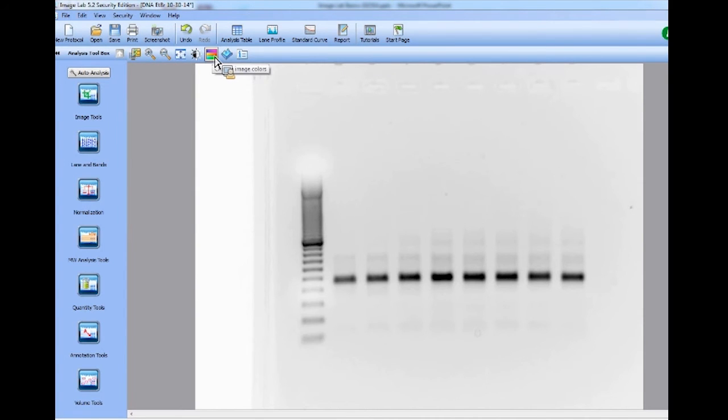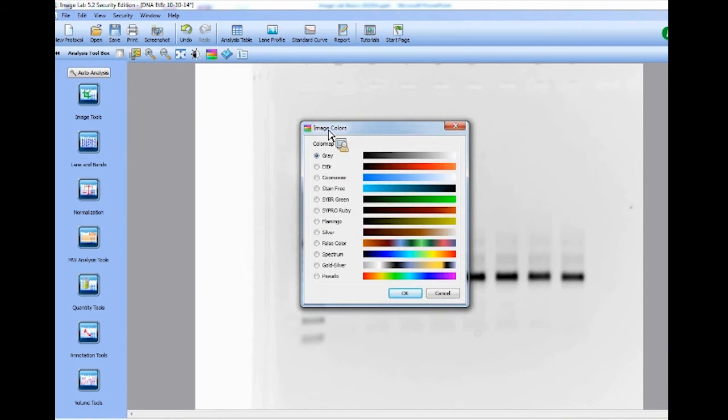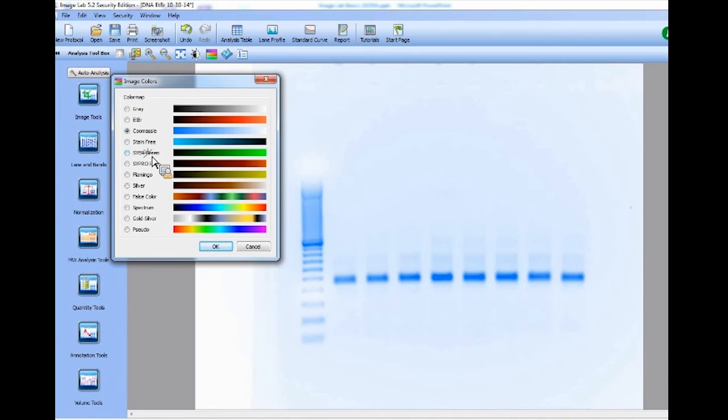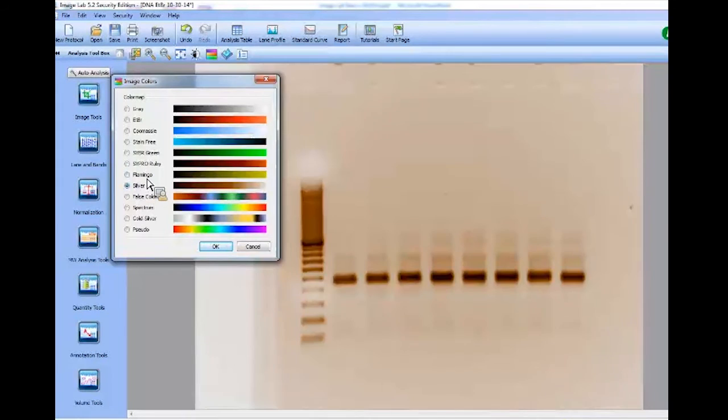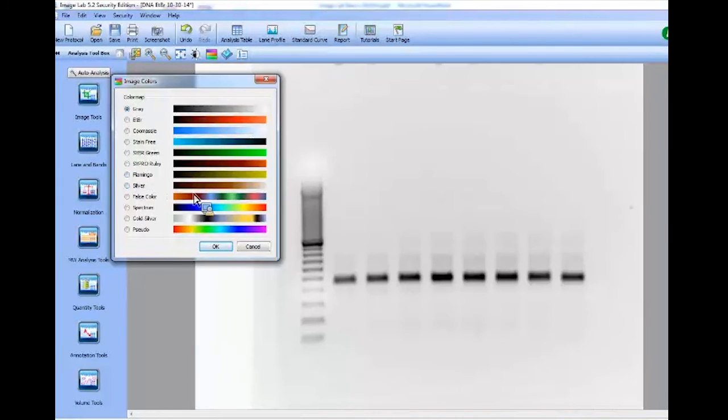Okay, so you can also change your image colors. We've touched upon this before. You can change the colors as you wish, but the data, the raw data, will not be changed.